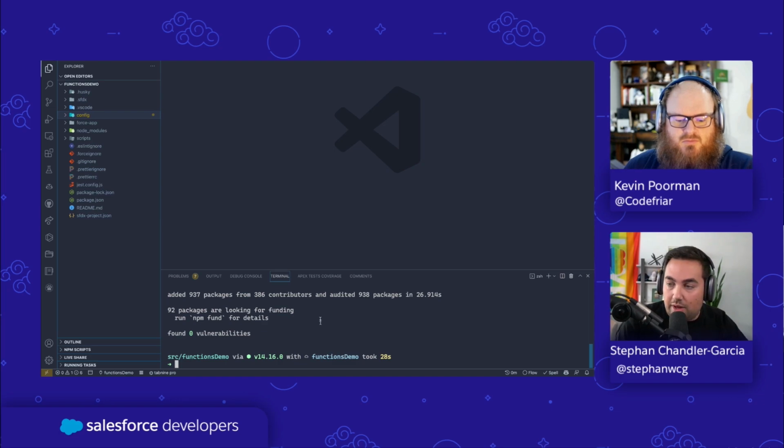Do I have access as well now? You should. Okay, and so we can run sf env create compute, and that's going to create a compute environment for us.